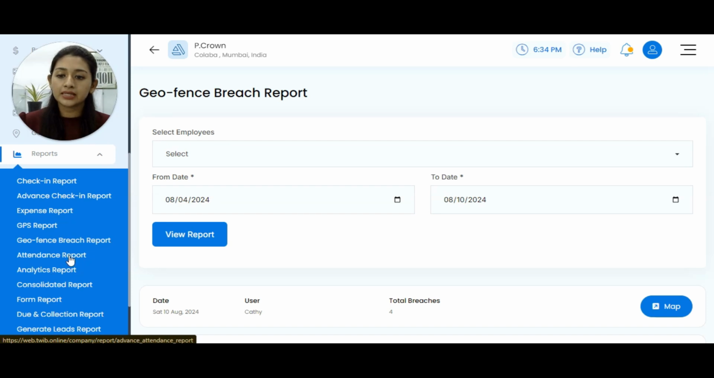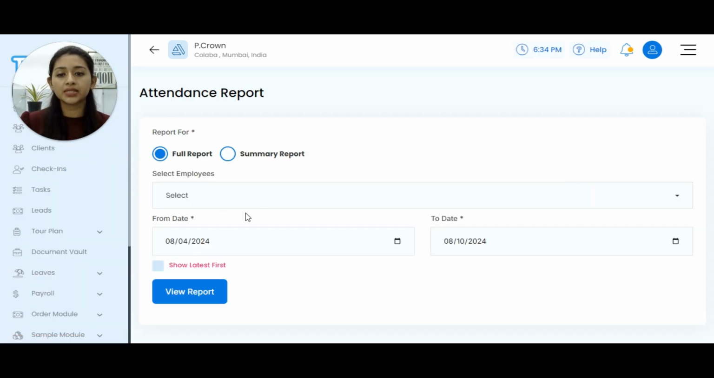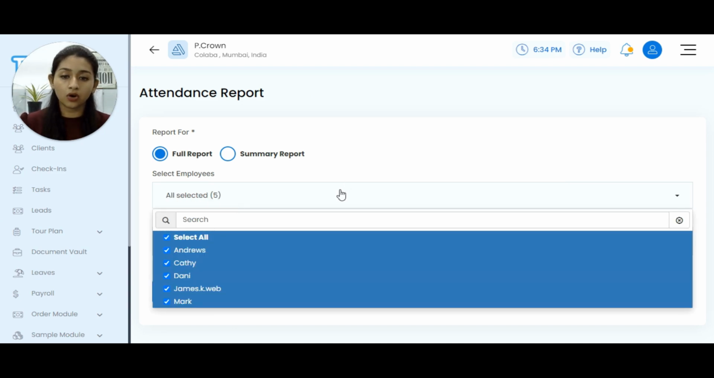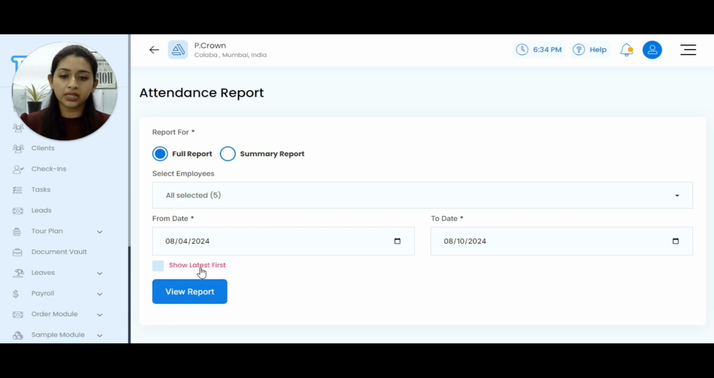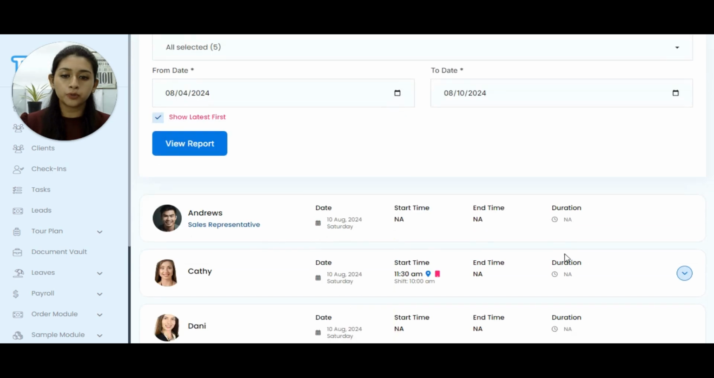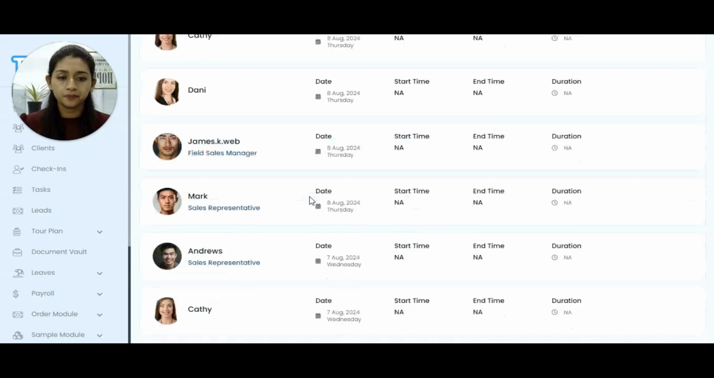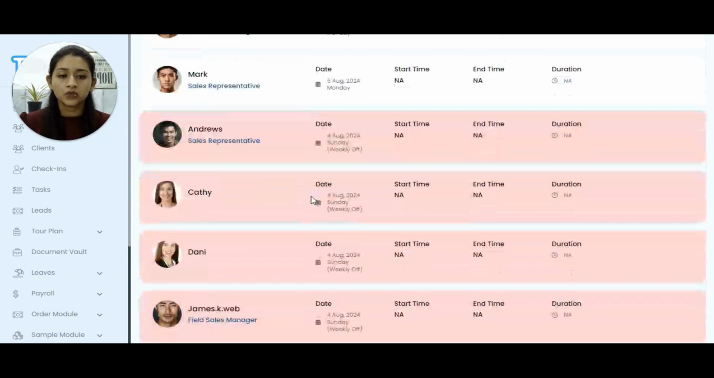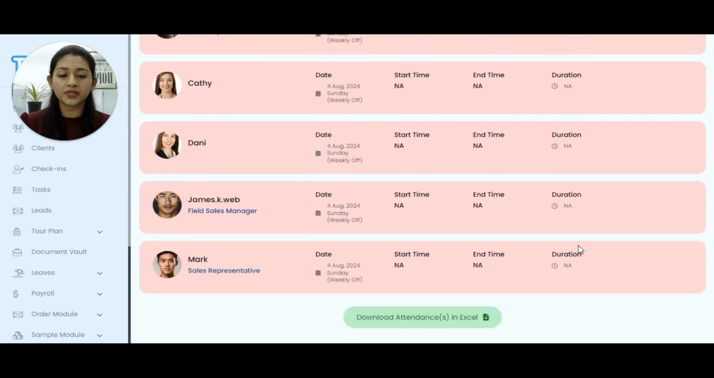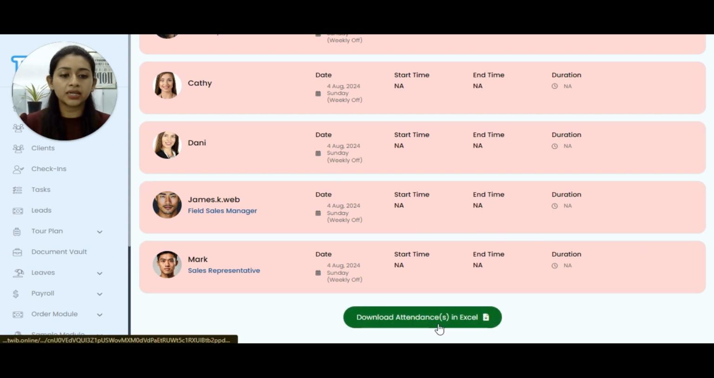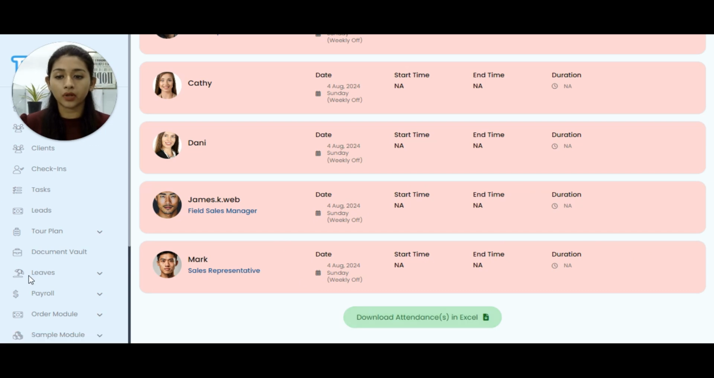Then let's see the attendance report. So you can see the attendance report in a full report as well as a summary pattern. So select the employees or all as well. Provide a from date and to date, and click on this if you want to see the latest ones first. Then click on view report. You can see the attendance your employees have provided. So these pink bars are basically on the holidays. They have worked on the holidays. This is just it. And you can also download the attendance in Excel by clicking on this green button over here.